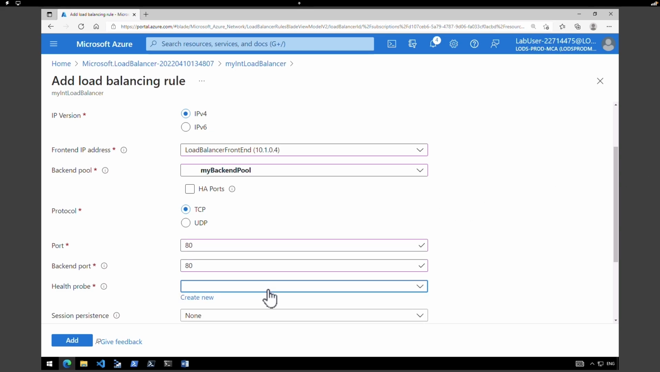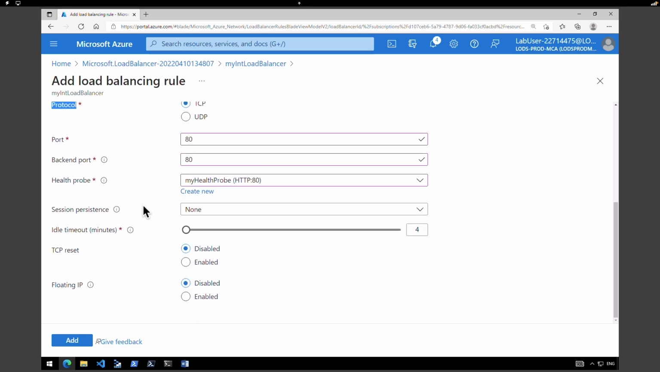Under health probe, select the newly created health probe. Scroll down. Under session persistence none. Idle timeout I'm going to give 15. And rest everything is default. TCP reset is disabled and floating IP is disabled, and click on add.